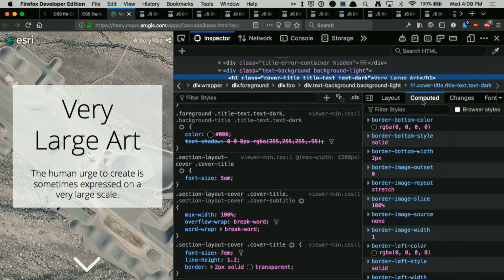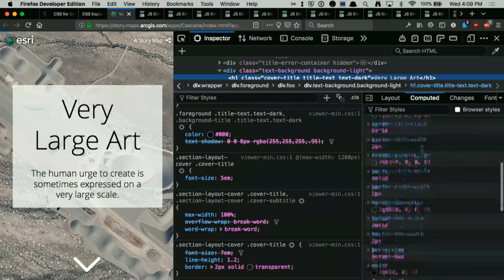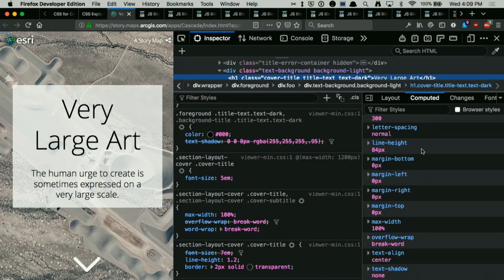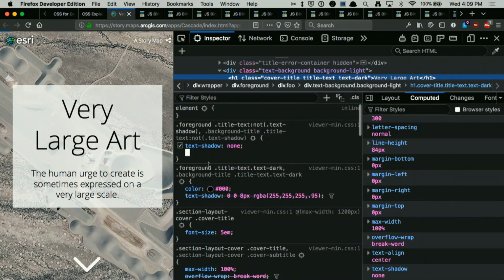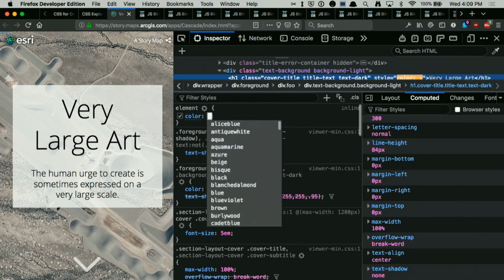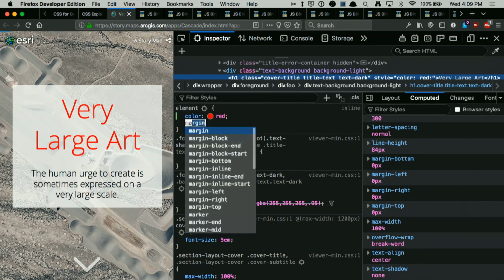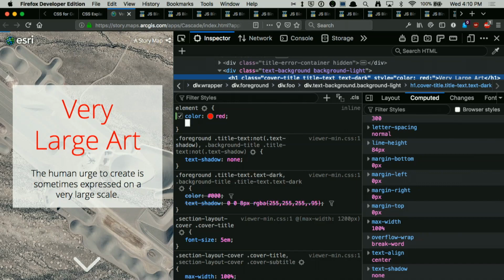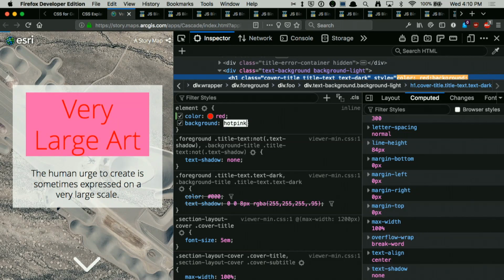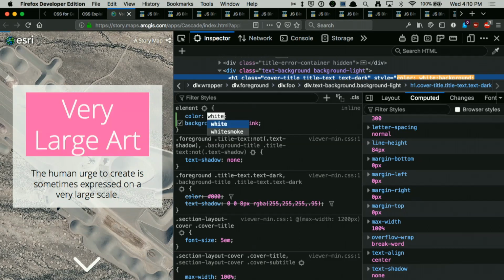And you can look at this computed side over here to see what the final style is that was applied to this H1. But the best part about DevTools is you can also type in your own styles, and the easiest way to do that is up in this element. So we can say something like color red, and you can just start seeing what it would look like if you applied different CSS styles. So we can maybe say background. No, let's actually go with hot pink, and then we can make that white.